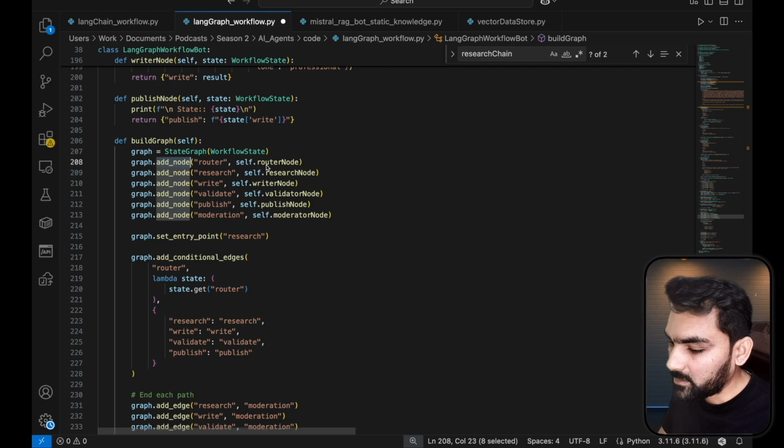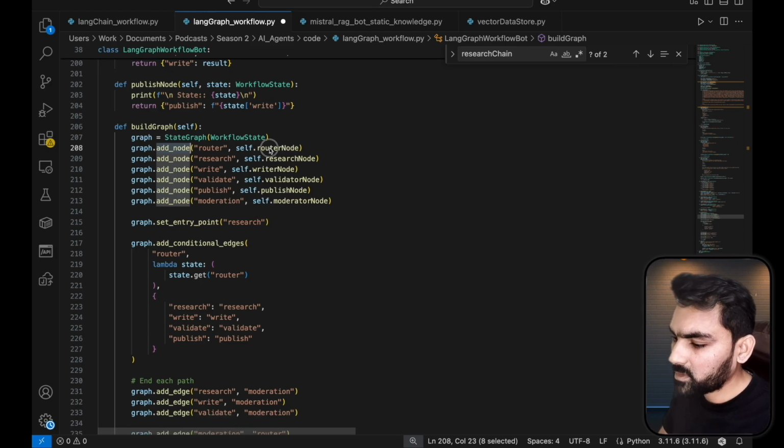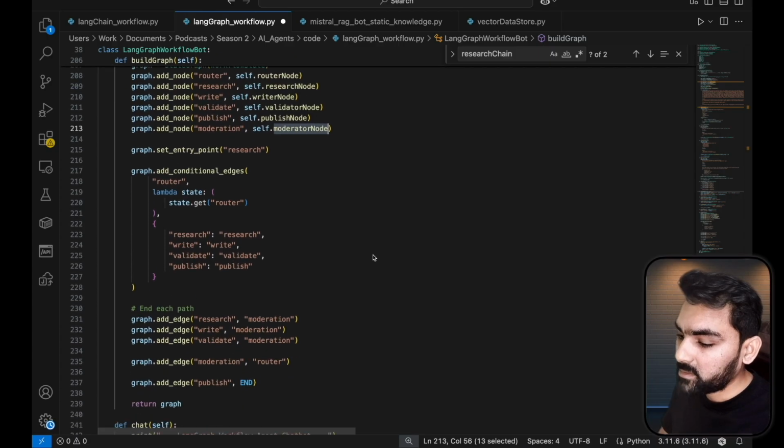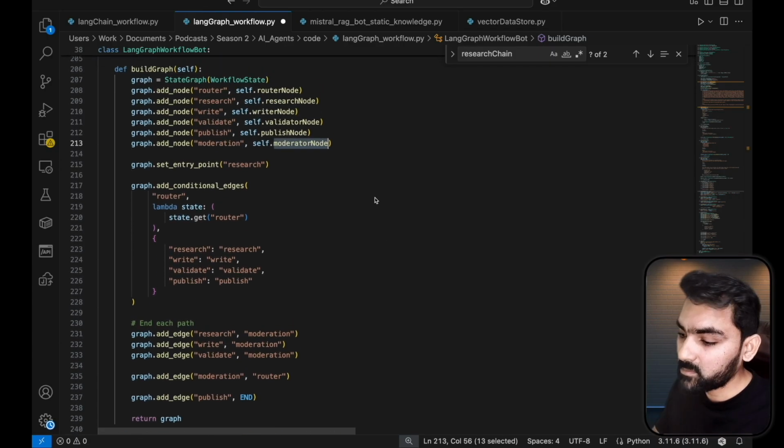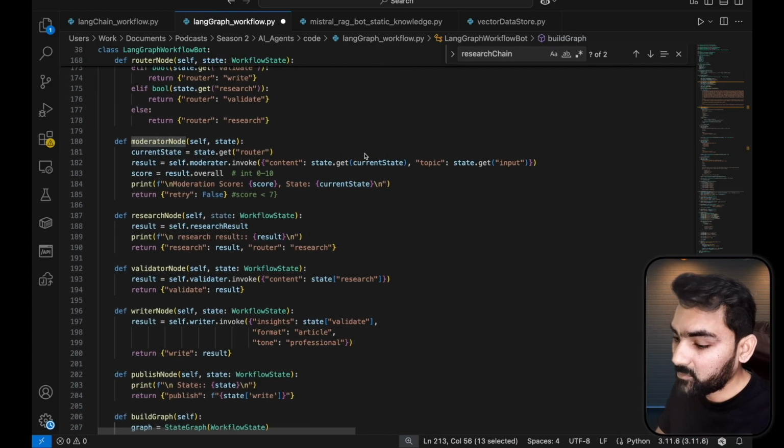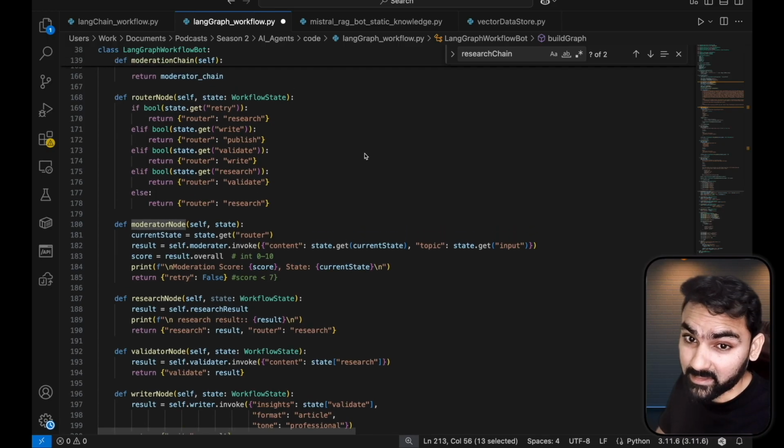This is the graph that we are building here. Router node, research node, validation node, publish node, and moderation node. One thing I would like to add here is the moderator node, which validates. It's like a fact checker. Even the content is validated. This moderator node evaluates the score, how relevant the content is matching with the user's query. That's the key job of this moderator node, which we have in place for the LangGraph application.